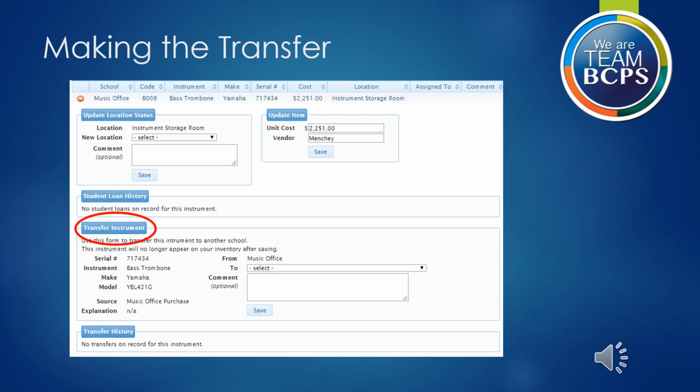This will cause several fields to appear, including information regarding the transfer history and location of the instrument, as well as any comments. Look for the field labeled Transfer Instrument. On this graphic, it is the third field from the top and is circled in red.